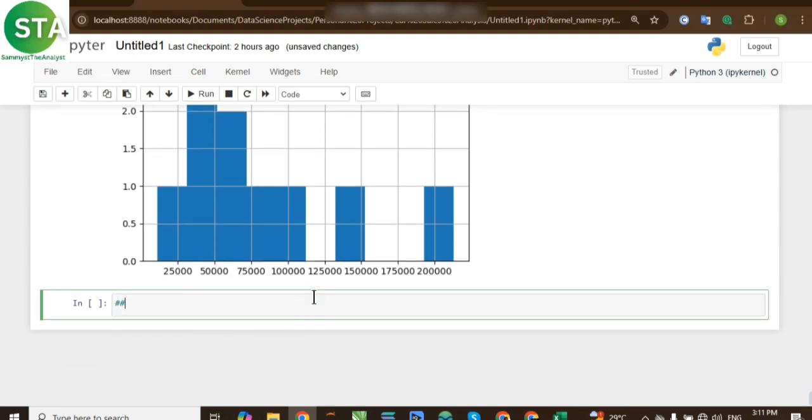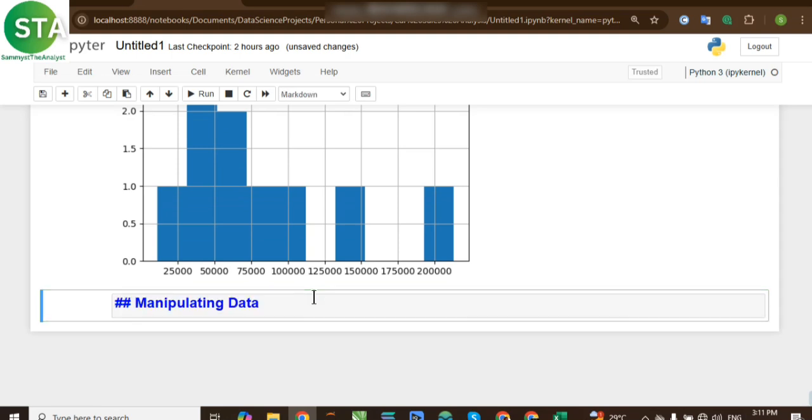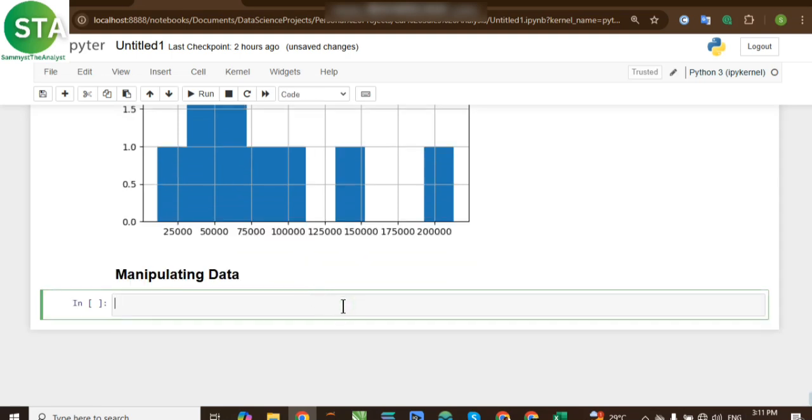So the next key aspect, wow, it's been huge. The next key aspect we'll look at is manipulating data, how we can manipulate data. So make this a markdown and then shift and enter. So let's see how we can manipulate our data set. The first thing is to see how to reduce the alphabetic case of a particular column. So let's say we want to lower the case of the brand column.